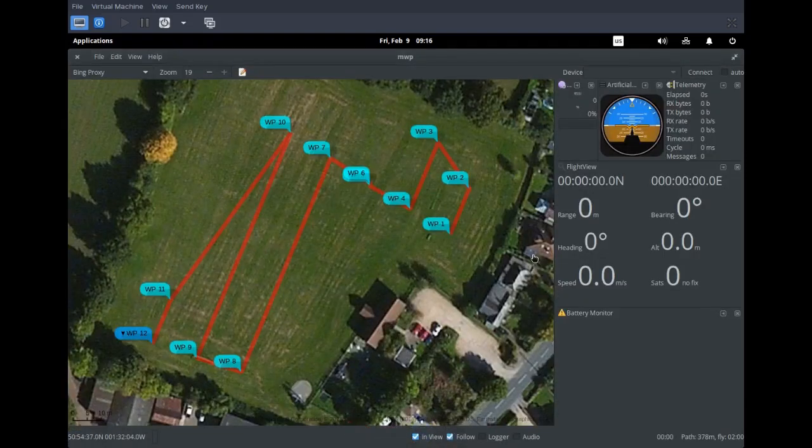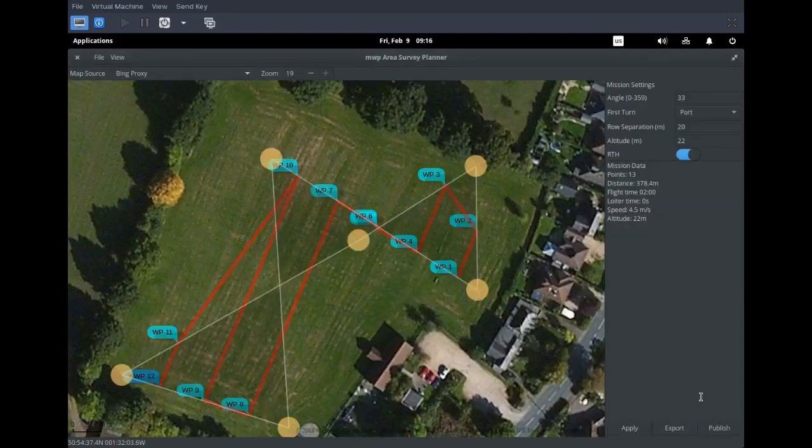tab back to here. We didn't look at it. So here it's 378 meters and it's going to take me 2 minutes. And if I go back there, it's 378 meters and it's going to take me 2 minutes. Well, great, they can both calculate the same thing.